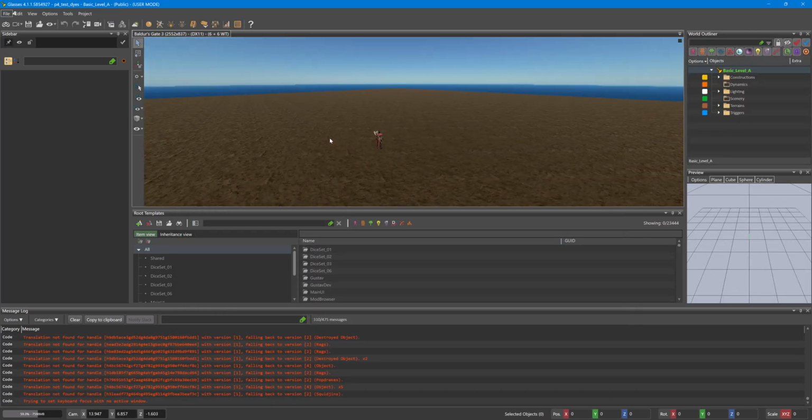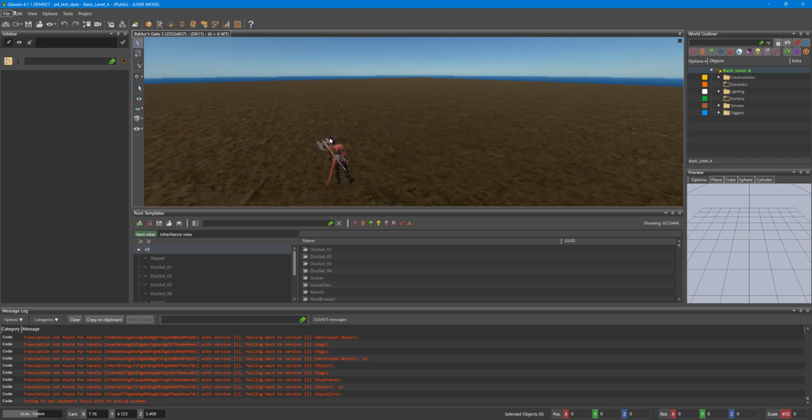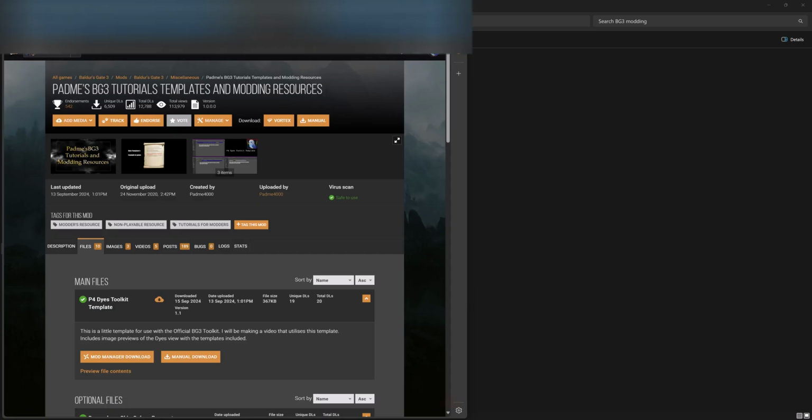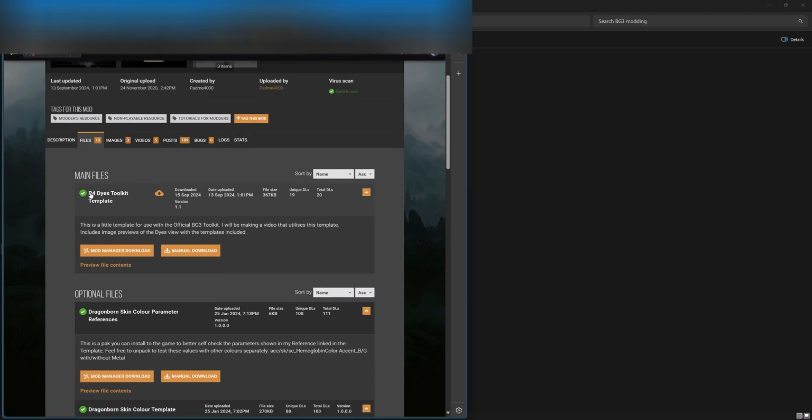Now if you've downloaded the template that I made on Nexus Mods, I'll show you how to do that, but first you do have to create a project like we just did and then quit the toolkit so the game can then load our files. So this is where the template is under my BG3 tutorials, templates and modding resources. It's called P4 Dies Toolkit template. This is a little template for use with the official BG3 toolkits. And this is the video that I'm making to go along with the template, and it includes previews.